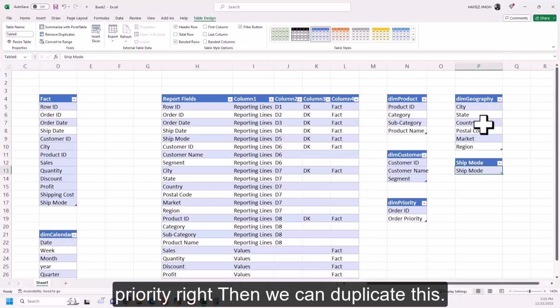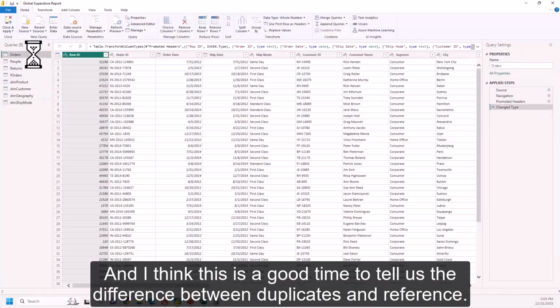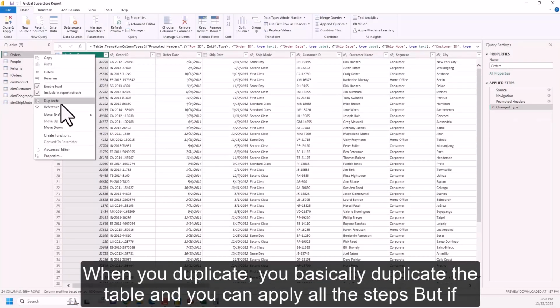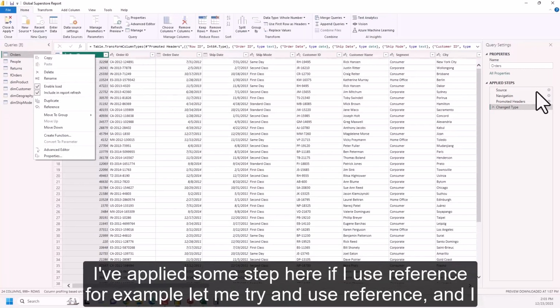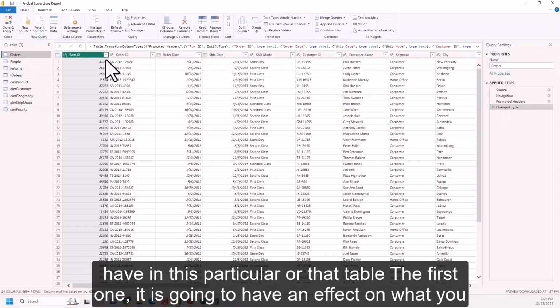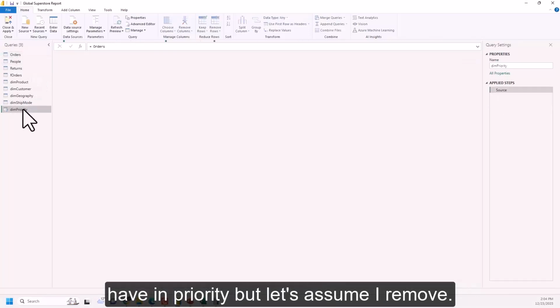Then we have priority, right? Then we can duplicate this. And I think this is a good time to tell us the difference between duplicate and reference. When you duplicate, you basically duplicate the table and you can apply all the steps. But if I have applied some step here, if I use reference, for example, let me try and use reference. And I call this guy priority. So it references this table, which means if I make any change to what we have in this particular order table, the first one, it is going to have an effect on what you have in priority.